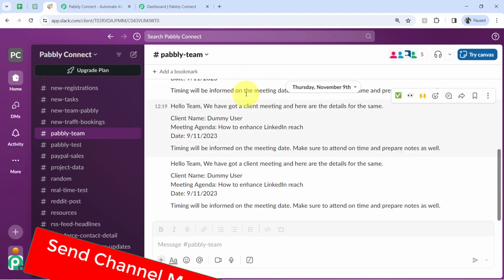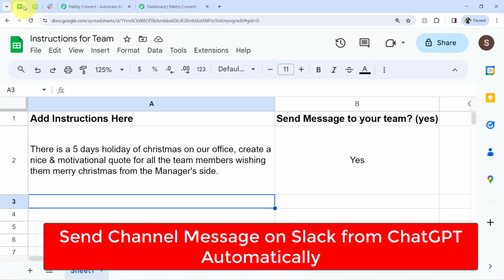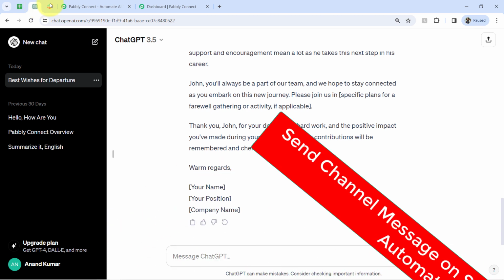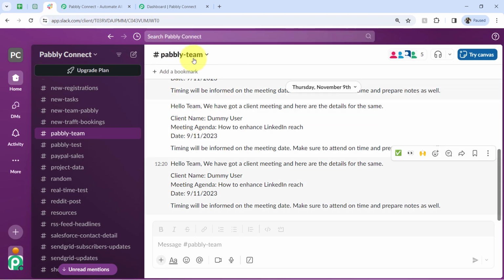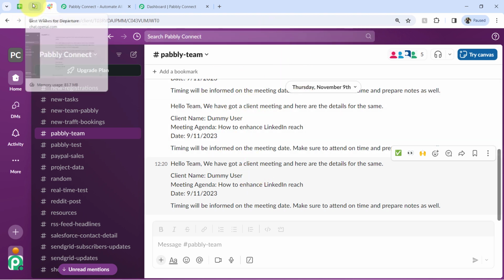Today I'll show you how to send channel messages on Slack from Google Sheets and ChatGPT automatically. So the use case here is you are the manager of your team and you always have to post something on your Slack channel with all your teams. But now because you have a lot of work to do, you are planning to automate this message posting thing with the help of ChatGPT.